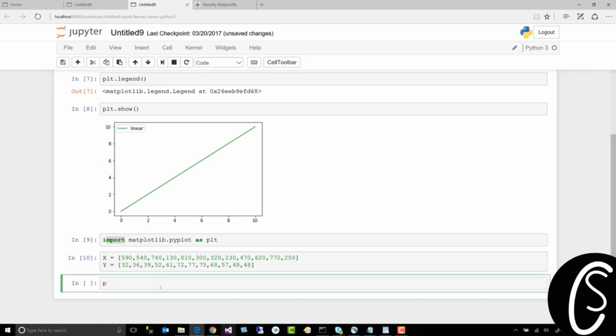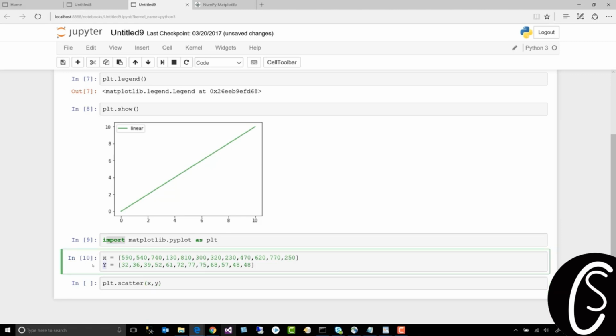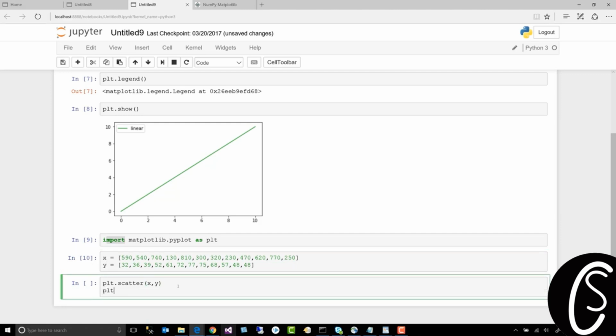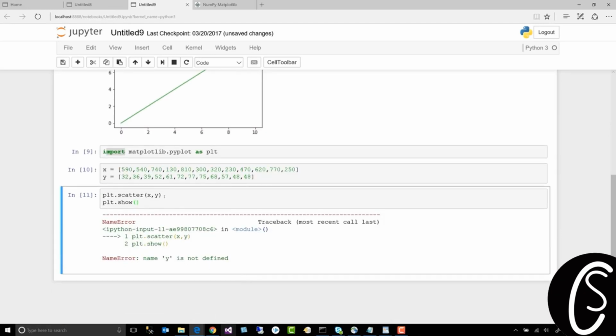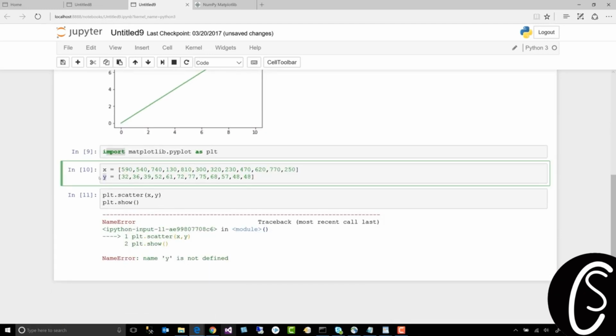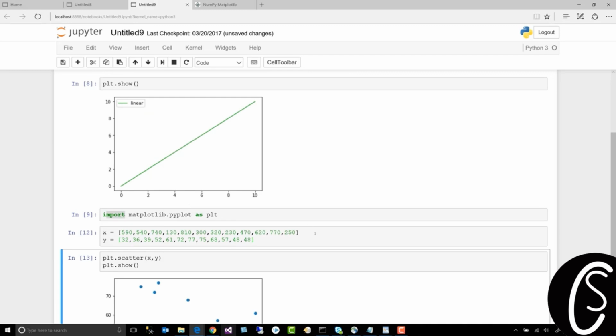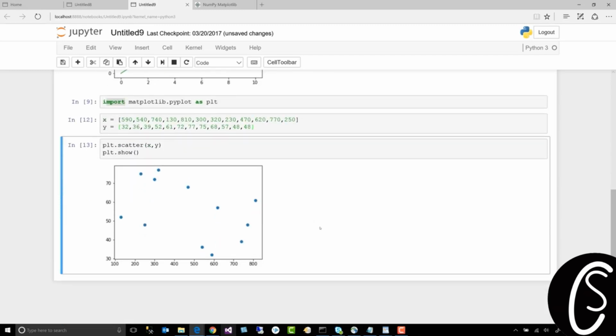So let's go ahead and plot this out. We're going to plot plt dot scatter. Why? Because it's a scatter plot. We're going to do x and y. Did I capitalize those? I don't think I did. Let's go y, x and y. And we want to show the plot, plt dot show, and hopefully we get a scatter plot. Y is not defined. Well sure it is. Y is defined up there. Control Enter. Control Enter again. Apparently it wasn't the right case. So now we have a scatter plot.